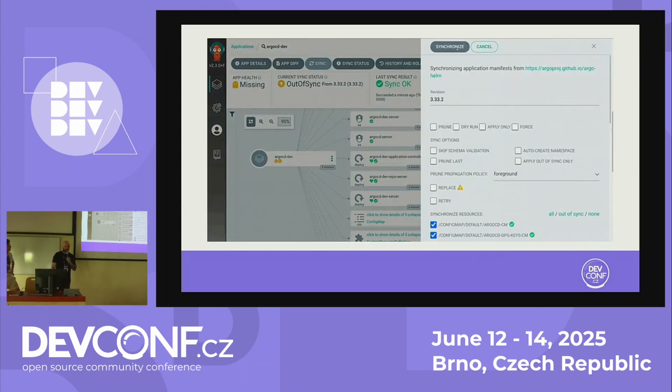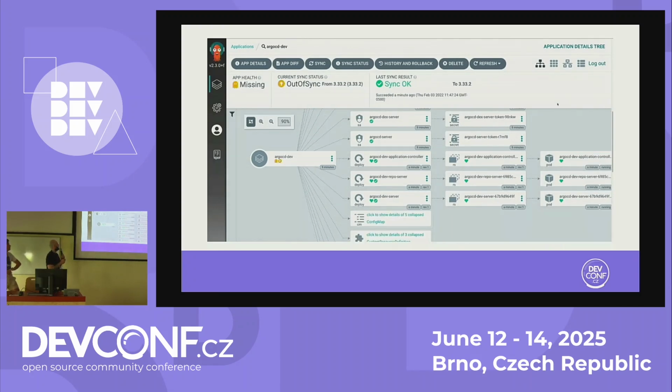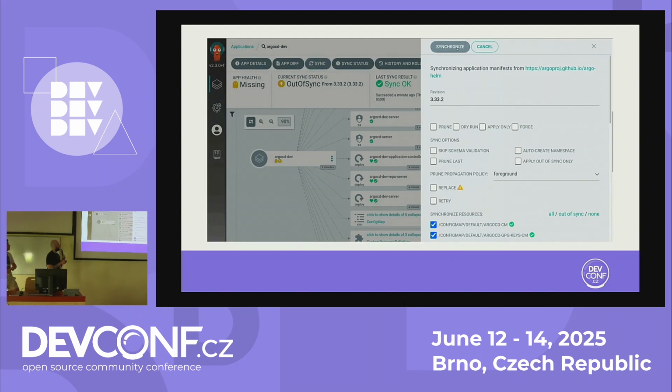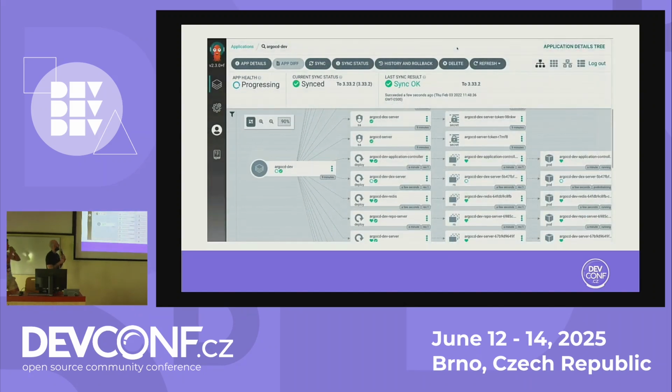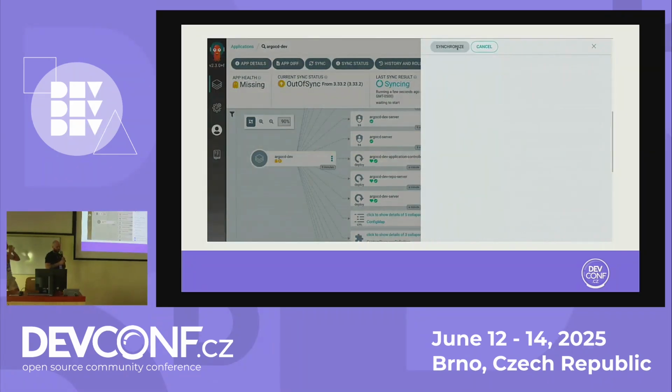This is the UI of Argo. You can see that at the beginning the app health was missing, so some resources were not in the cluster that are defined in Git, and you can either sync it or it gets synced automatically in a loop which is running every minute.